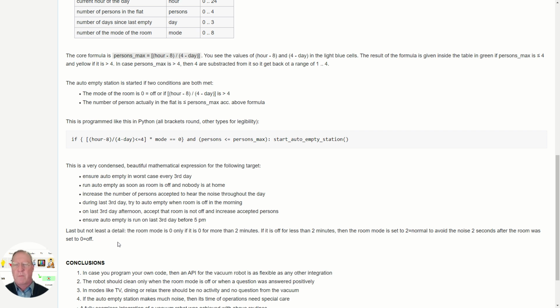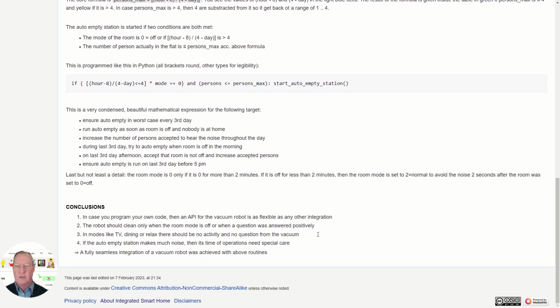One more detail about the room mode. I accept the room mode 0 only if it's 0 for more than 2 minutes. So if it has just been set to 0 2 seconds ago, then I just put it to an arbitrary value, to 2 I think, not equal to 0, to avoid that you switch the room off, and in the second you do that accidentally, the noise is created. That would be annoying. So there is a time lag of 2 minutes. After you switch off the room, the auto-empty station should run and make the noise.